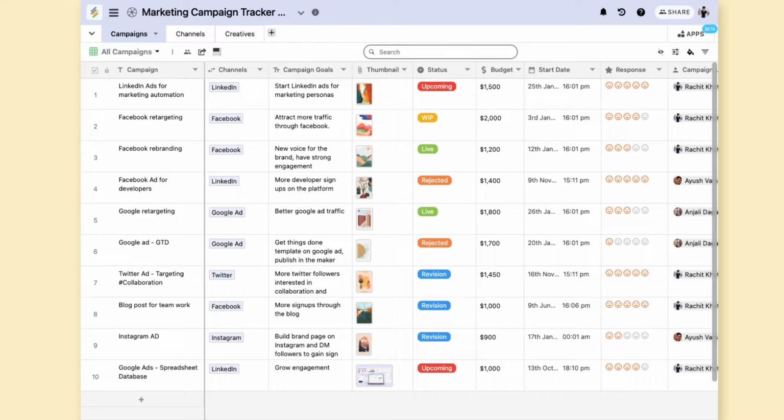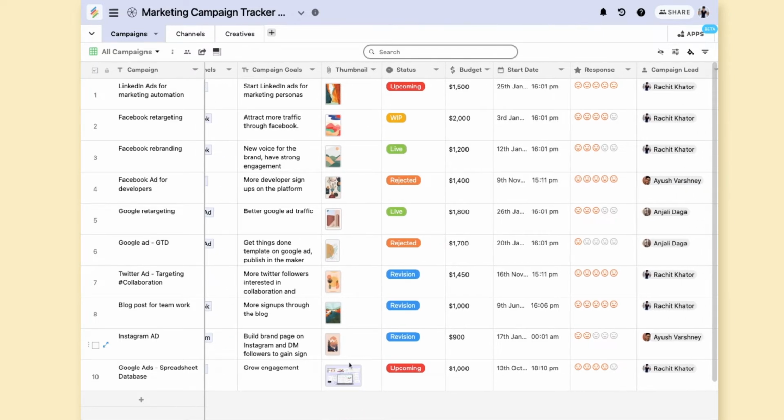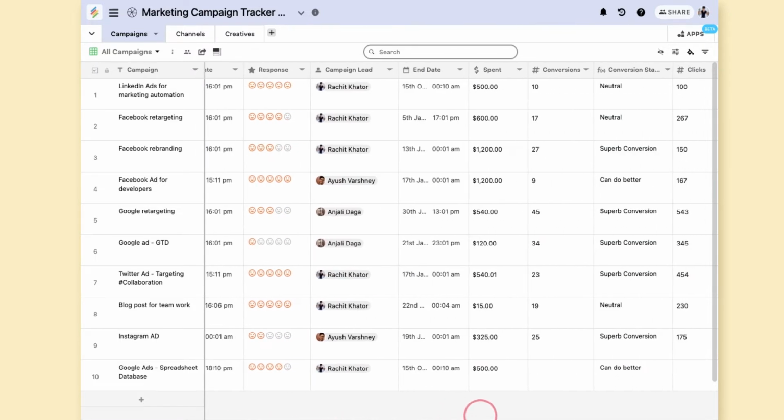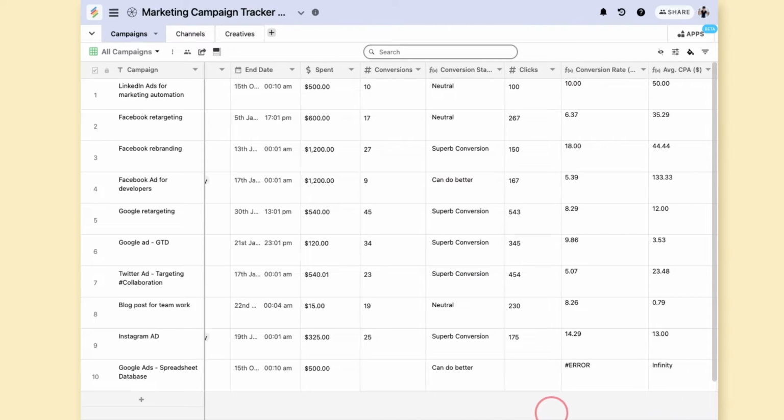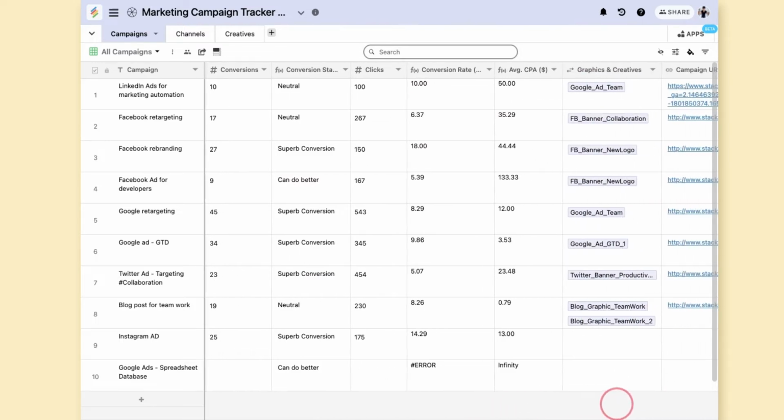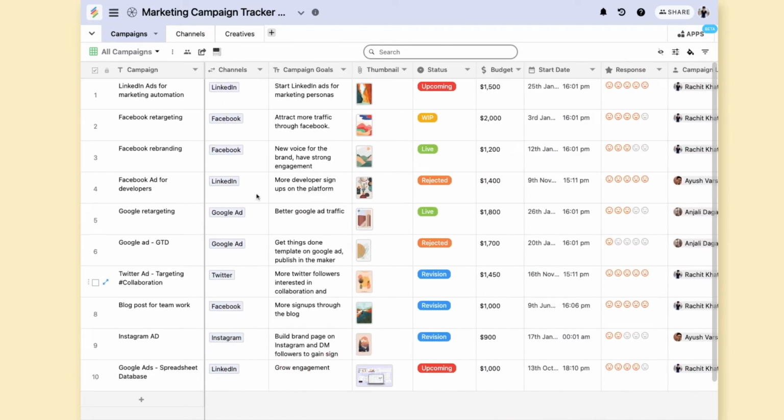So we are going to take the marketing campaign tracker as an example template to create our dashboards. Imagine you're running all your marketing campaigns and managing that in Stackby. You're managing the campaign names, which channel it will go to, what is the status of those campaigns, the budget, the start date, all the campaign assets, who's the lead, what are the clicks, conversions, and the conversion status of those campaigns.